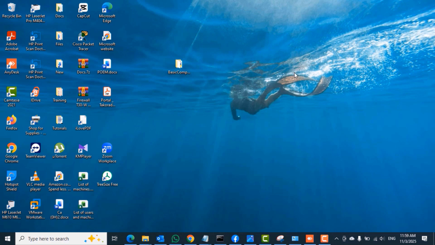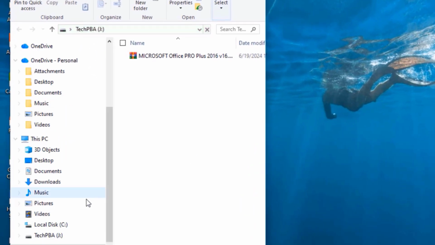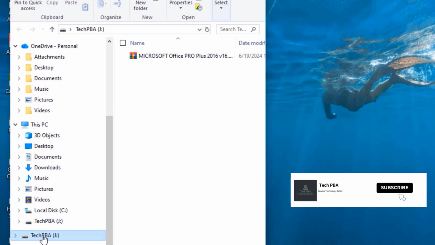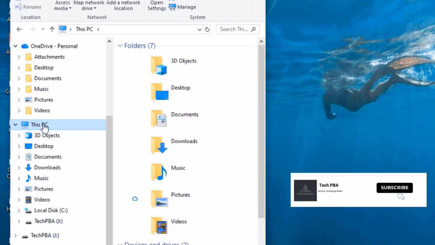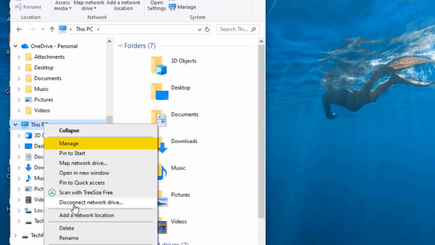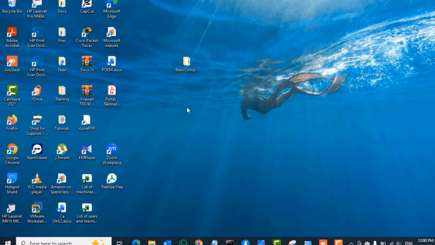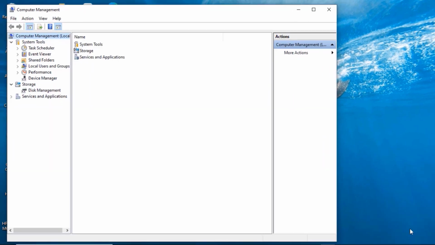So to begin with, I'll first insert the USB flash drive. So that is the USB flash drive. Autoplay opened the USB in Explorer automatically. So the next thing is to right click on this PC and select manage to open the computer management window. So that is the computer management window.